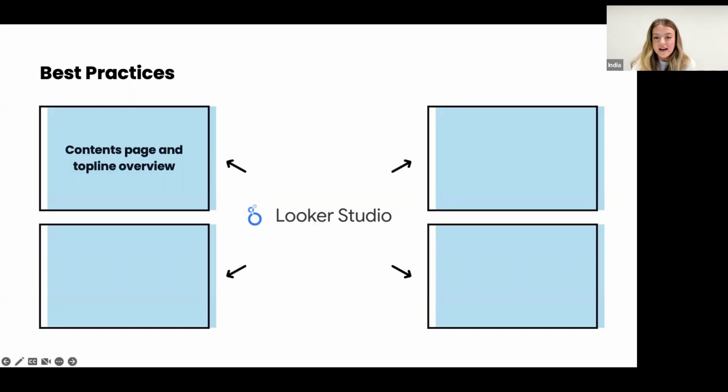So the first thing is having a contents page and a top line overview. So having a contents page helps users quickly navigate to the page that they need. And having a top line overview is really useful to give a snapshot of the most meaningful stats that users can take away key information at a glance. So your more senior stakeholders might not want to go through pages and pages of your report. They might just want those key stats that they can take away really quickly.